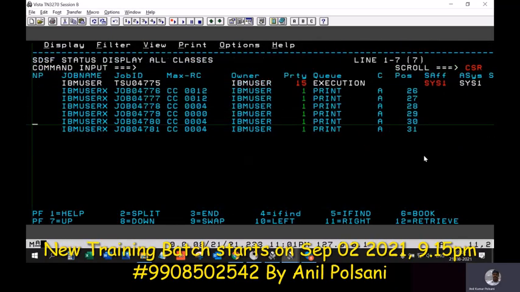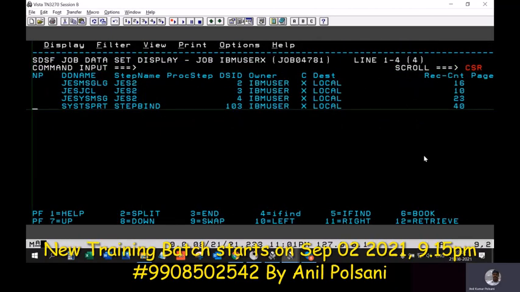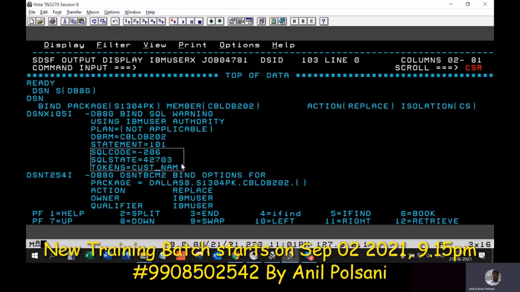If you go and check this one now, here it is. SQLCODE -206, column not found. It's not found because obviously it has been misspelled here. Got it?